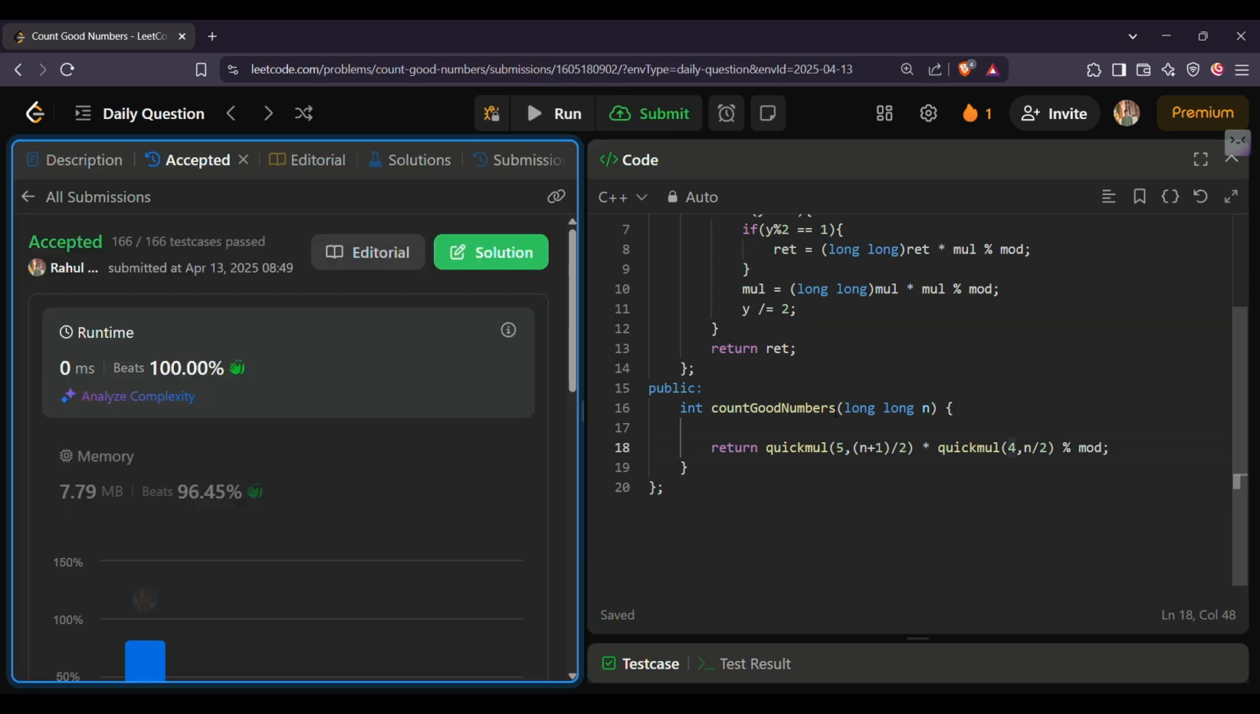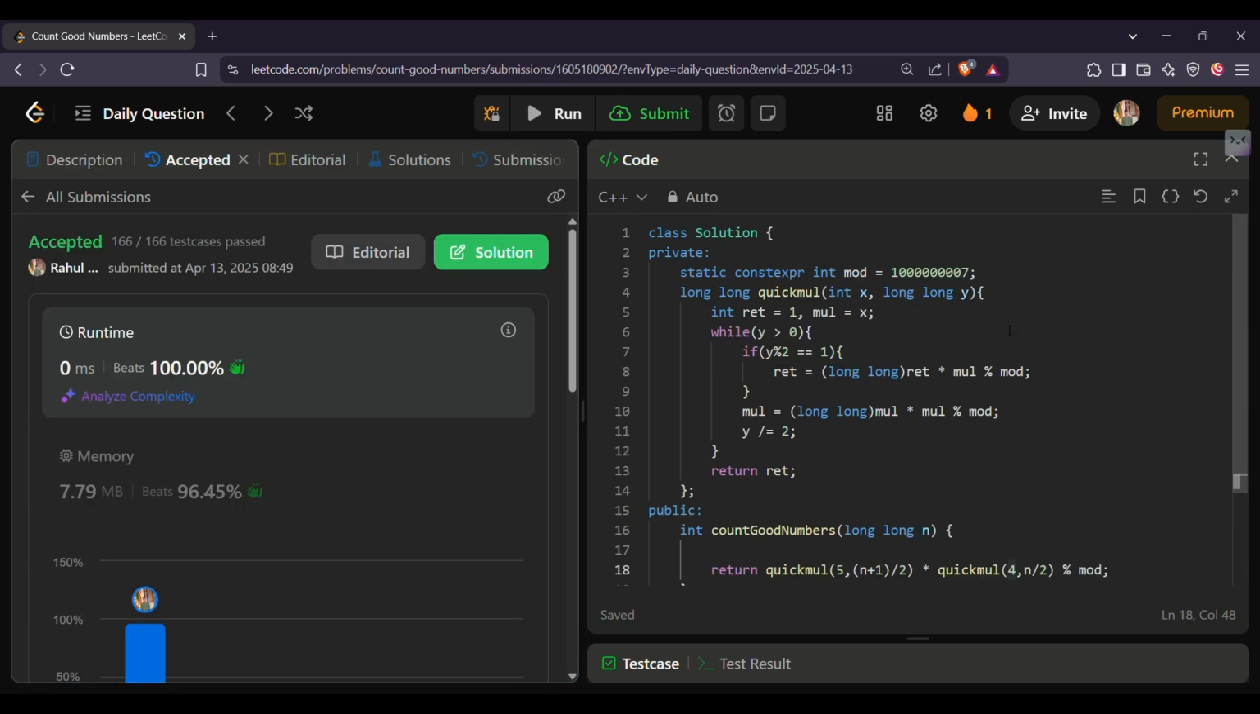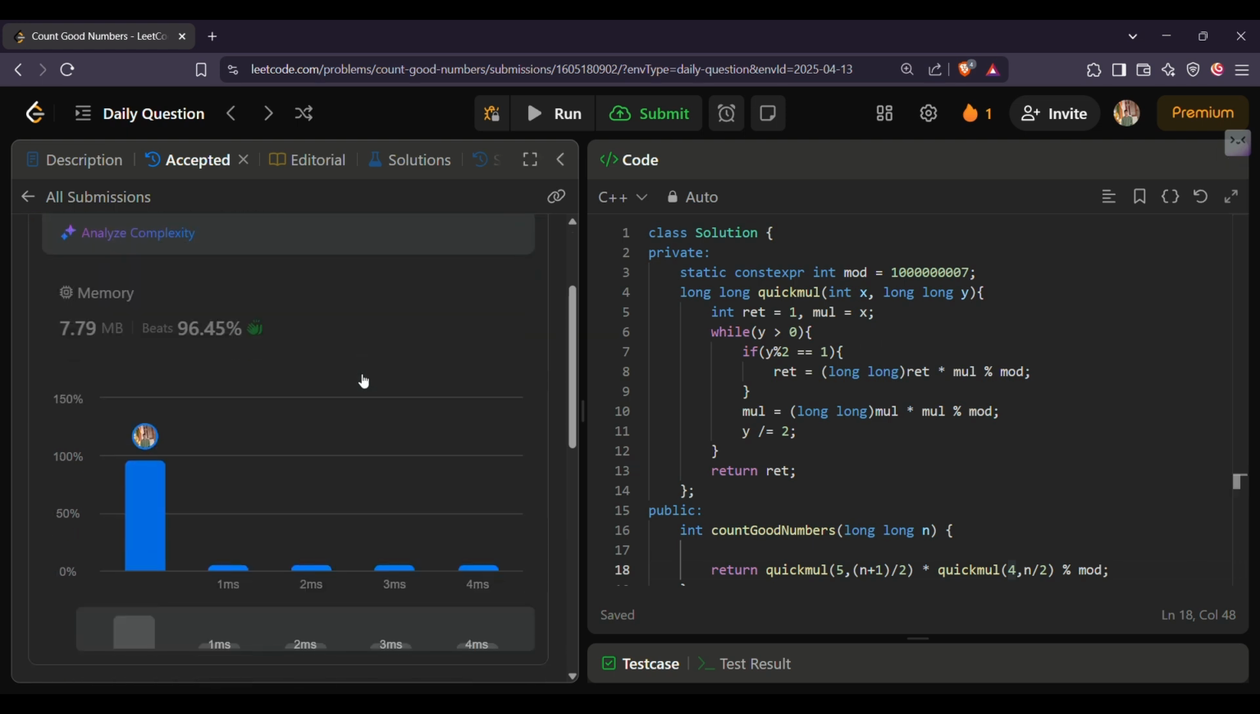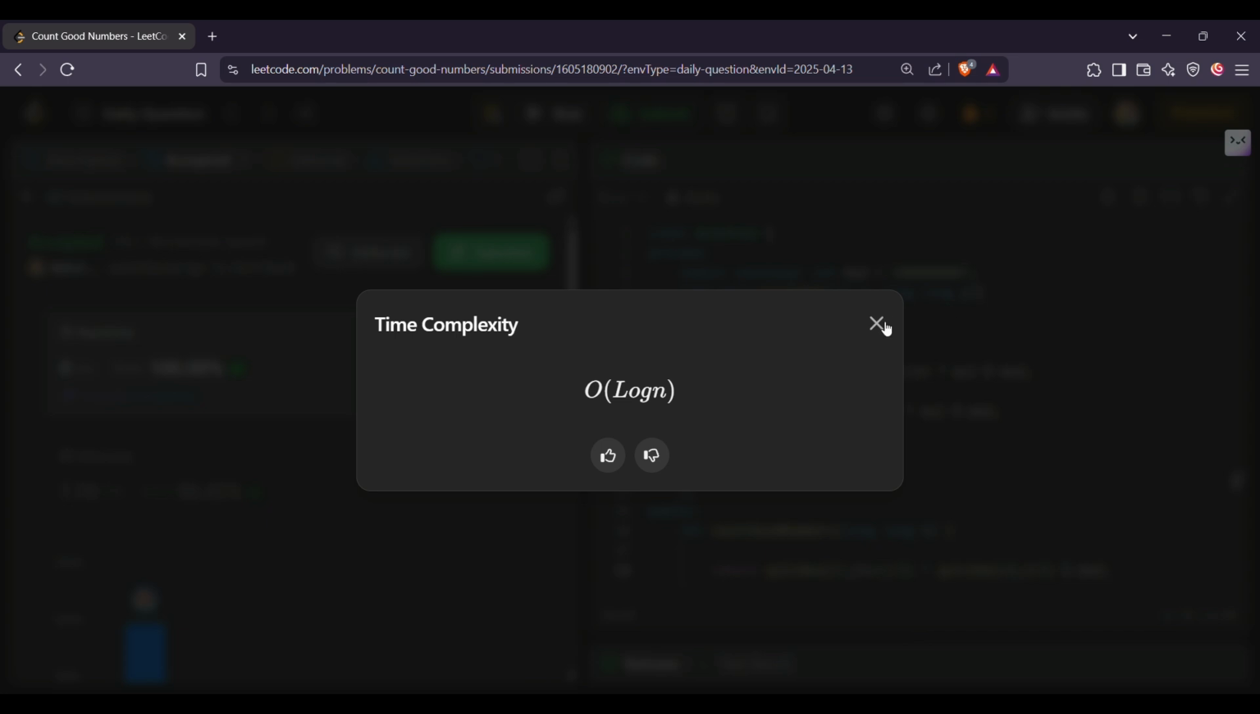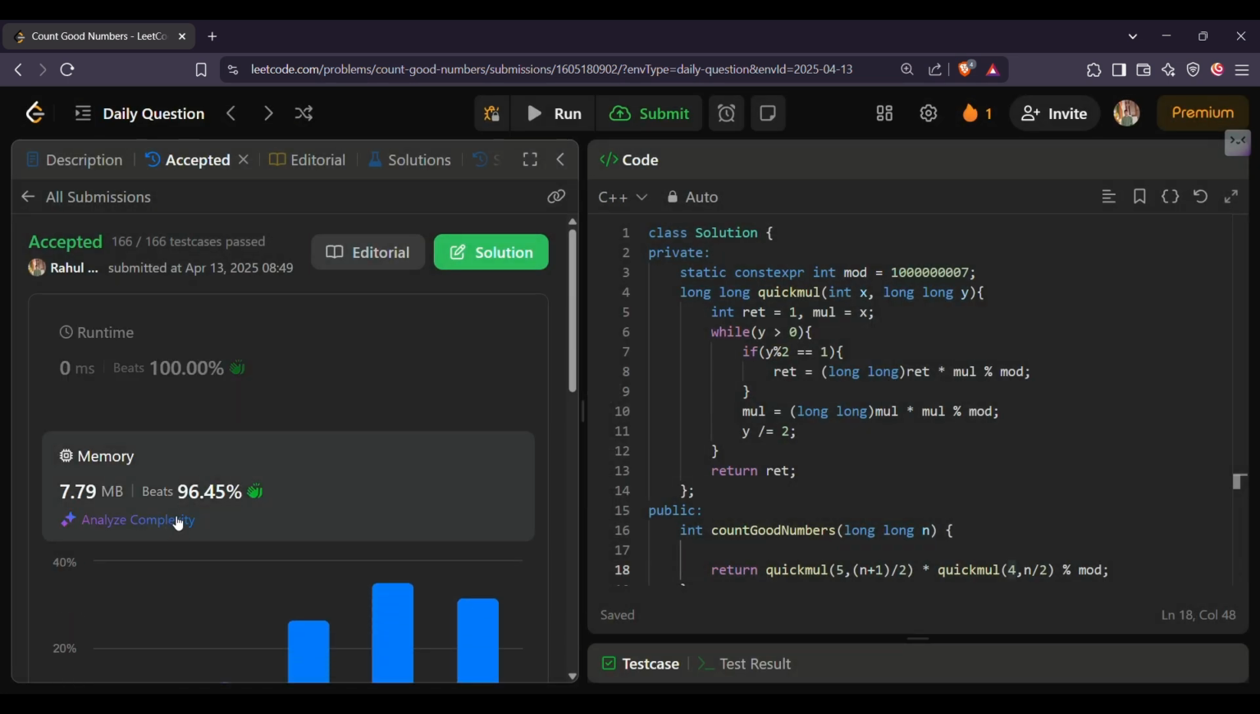You can see the time complexity would be big O of log N, because it is working in log N. And the space complexity is simply big O of 1, because it's not using anything extra.